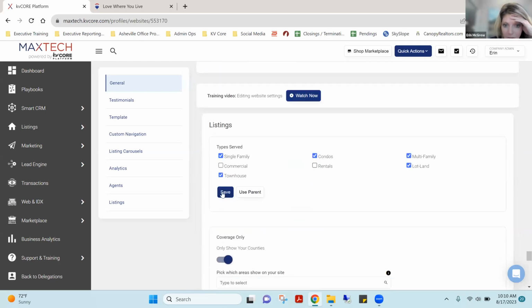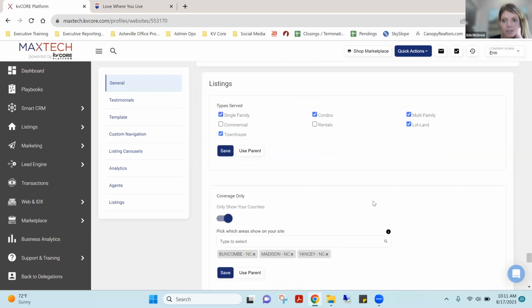Okay, so type serve. So here is where you can choose what listings are going to show up on your website. With hers, she doesn't really do anything with commercial or rentals. So I have unchecked this. And so this is only showing single family, townhouse, condos, multifamily. Just keep in mind, if you check off rentals and then you do list a rental, that is not going to show up on your website. So just keep that in mind if you uncheck commercial and then you get a commercial listing, because you do want your listings to show up.